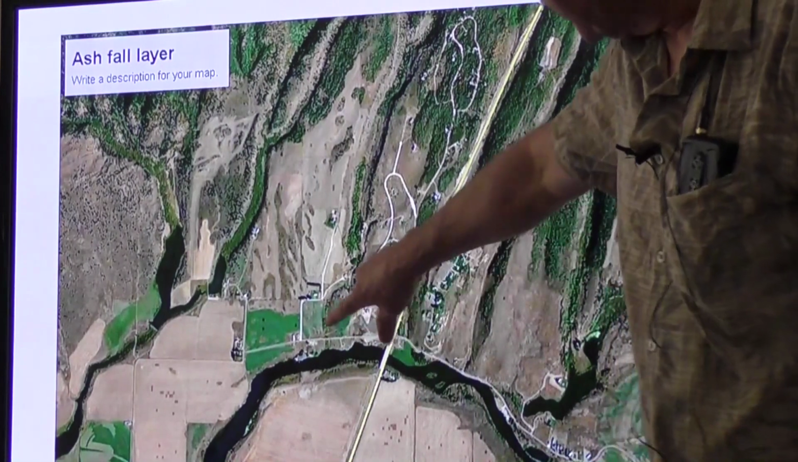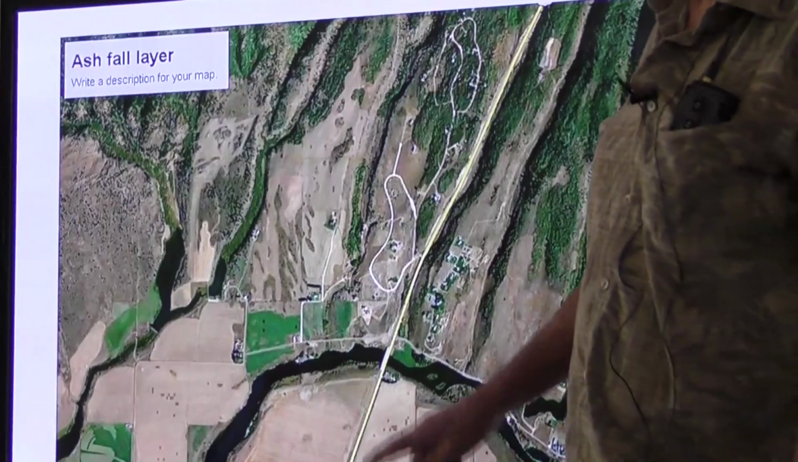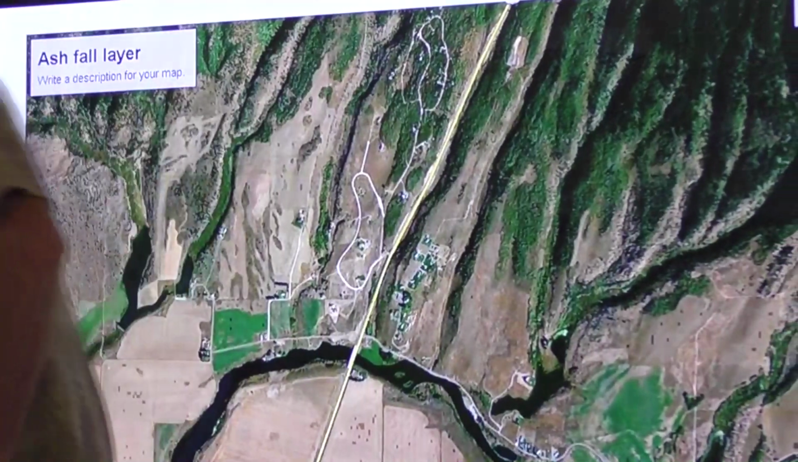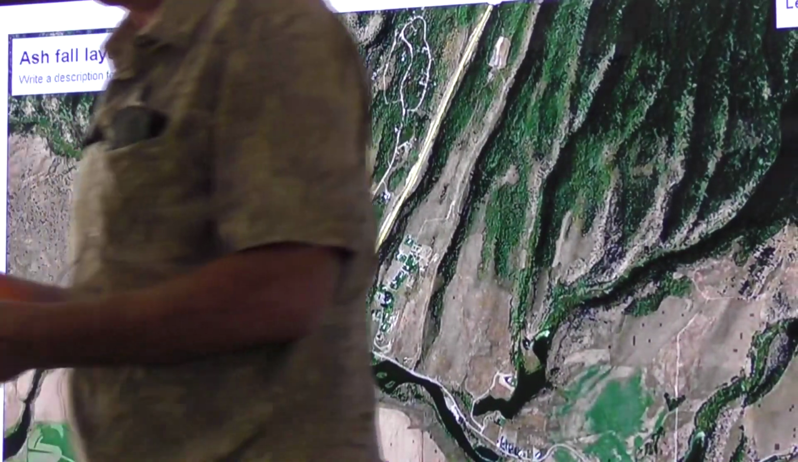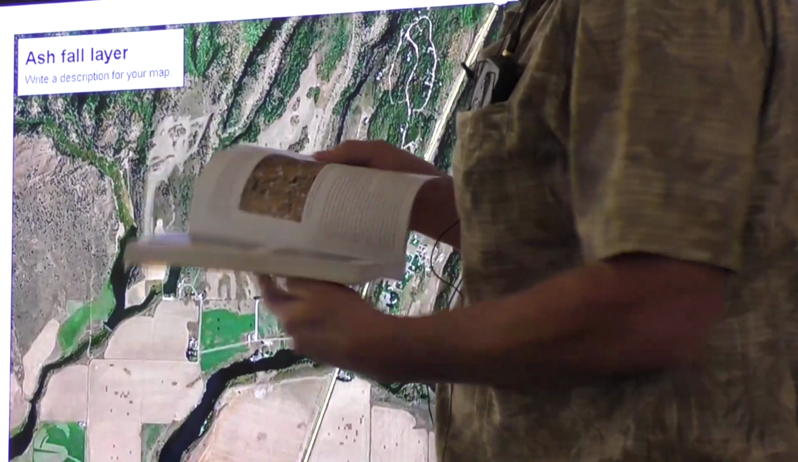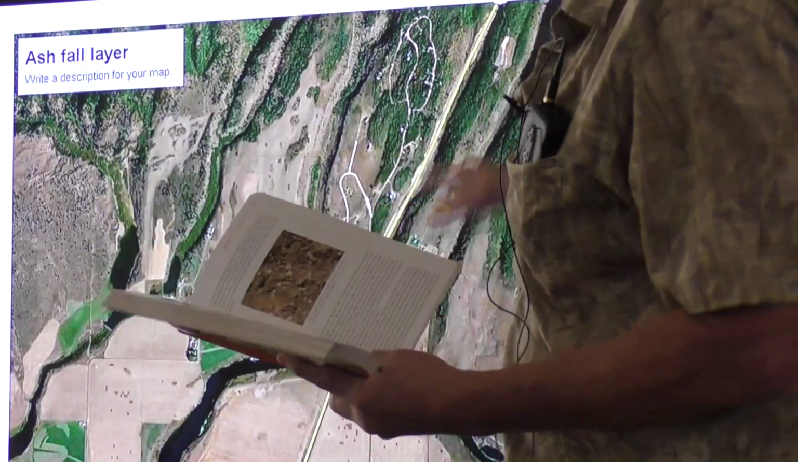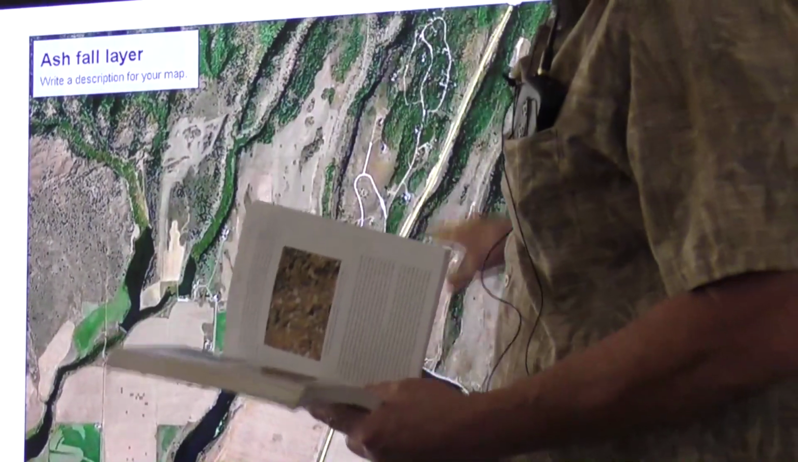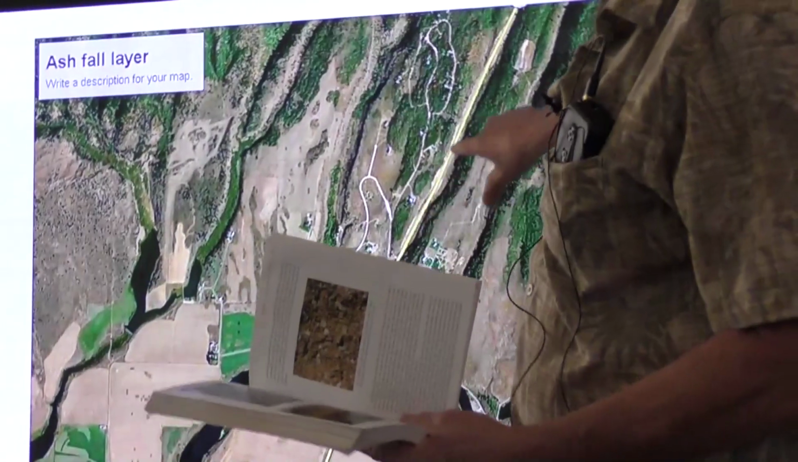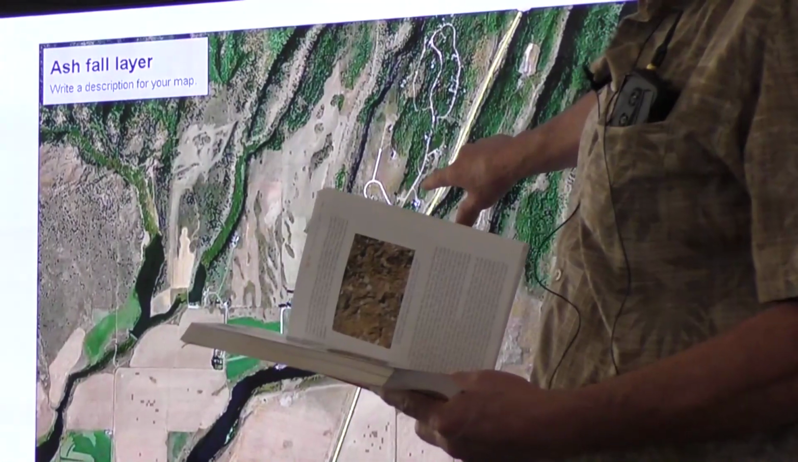So, there's Huckleberry Ridge Tuff. If you look in the guidebooks, like this one, at the end, they'll talk about this. They describe this highway pretty well. They want you to look at this thing right here, but I don't advise that. It's a busy road.